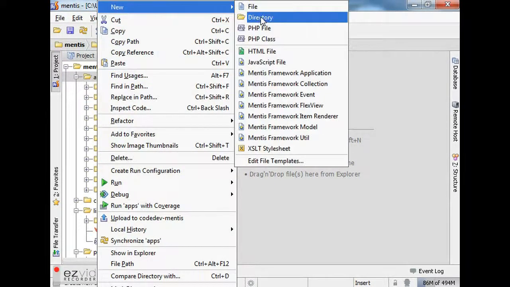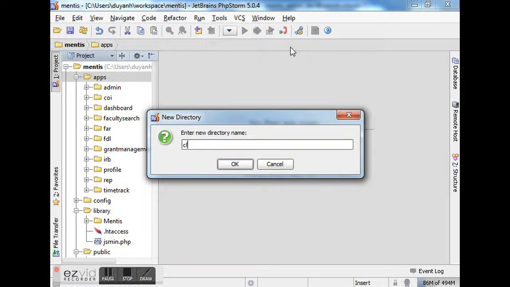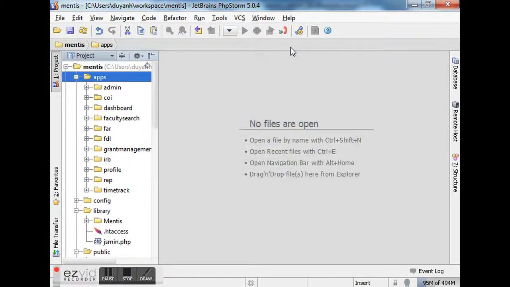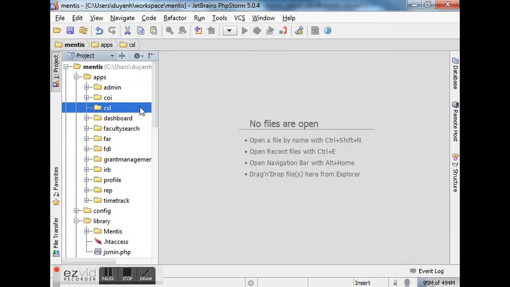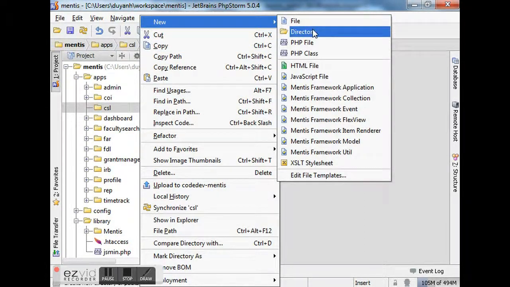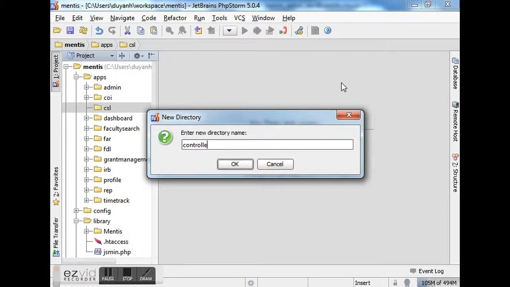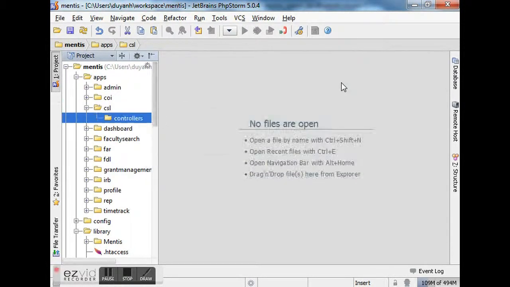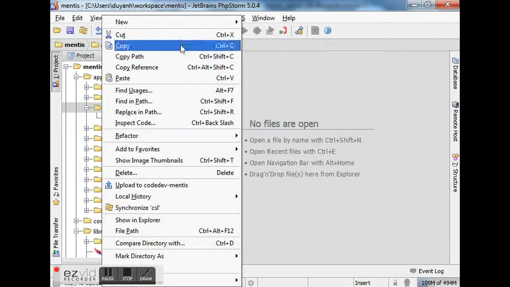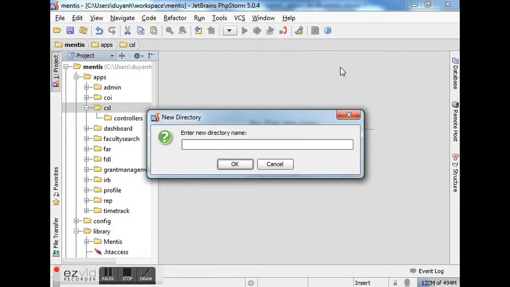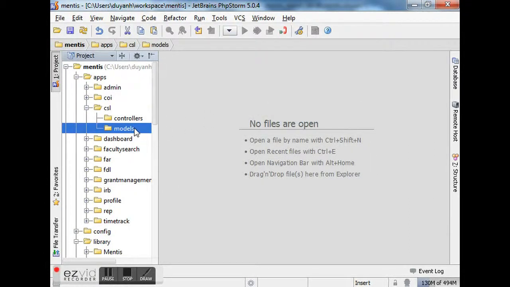Now let's go back to the code, and we're going to create new folders in our apps folder. Let's create a new one called CSL, and make sure that whatever name you entered in the application table, you use the same over here. Now we're going to create several more folders. The next one is going to be controller, where we're going to store all of our controllers, and another folder called models.